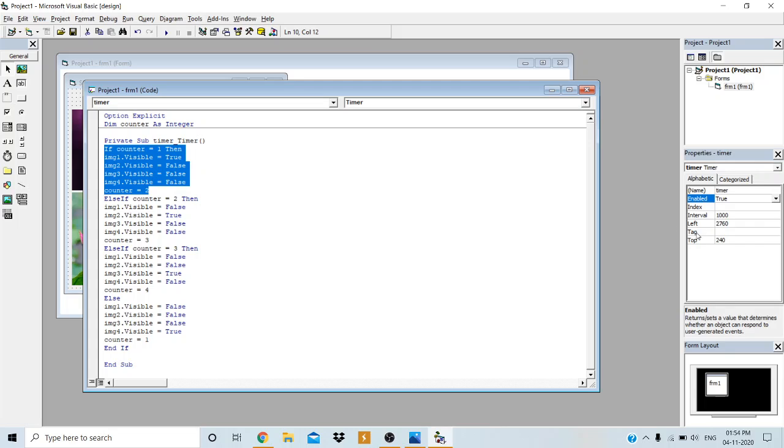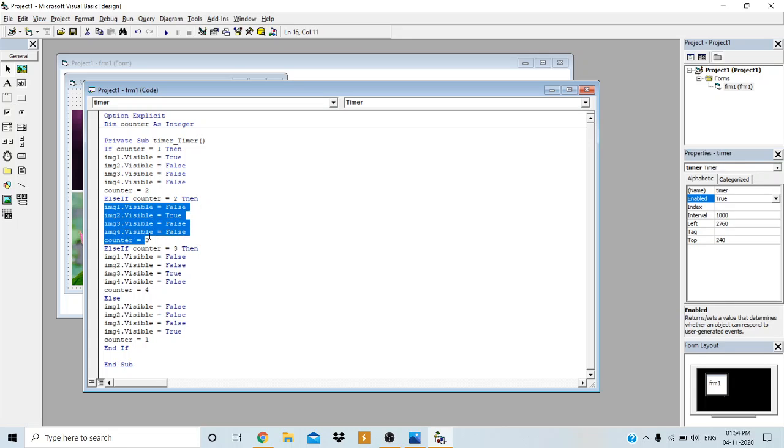Then for the next time interval, again it will check the condition. The counter is now equal to 2. Again it will start from here itself. If counter equal to 1? No, the condition fails, currently the counter value is 2. Then it will come to this block: else if counter equal to 2? Yes, the counter value is now 2, so this condition is true. Now it will execute this complete block.